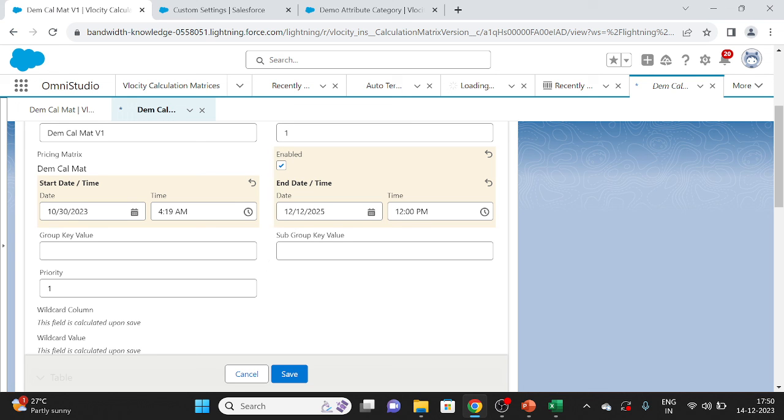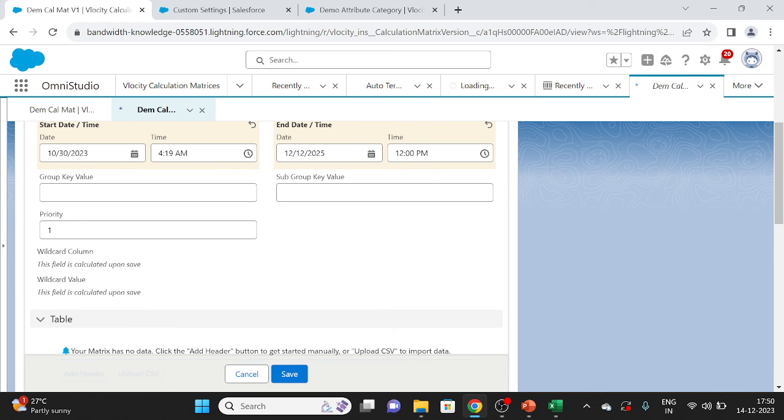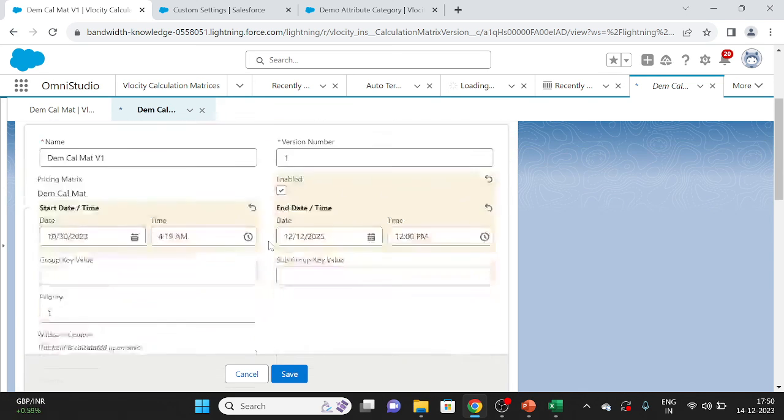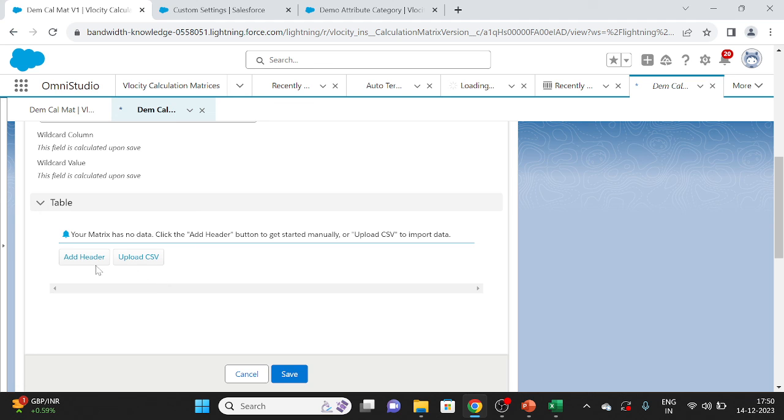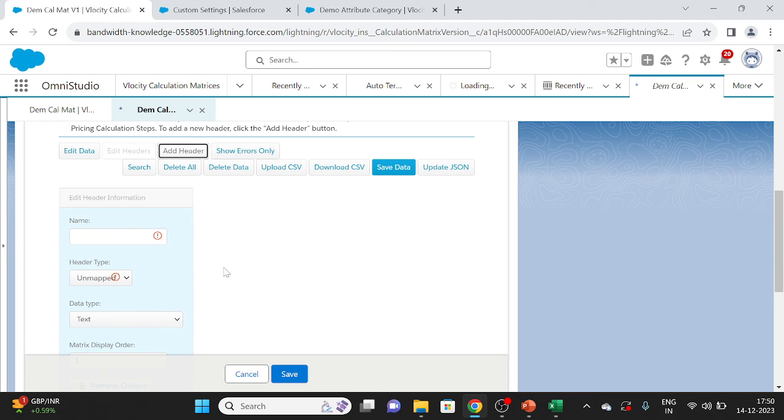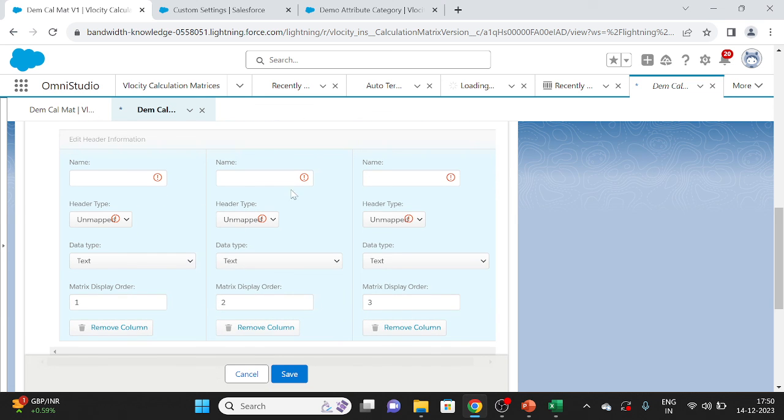And these all are optional, and priority is an important one. The lower the priority number, the more important it is. If I am mentioning one, then this will be the highest priority. Now, here I can add data by clicking here. Once I click there, I can add headers here. I will add three headers: input one, input two, and output.